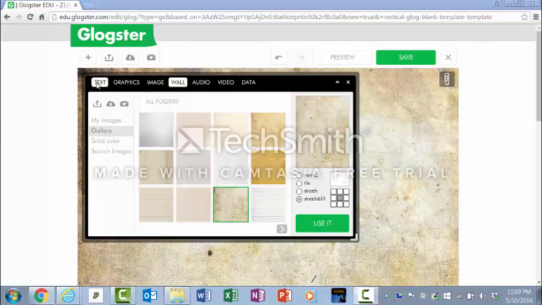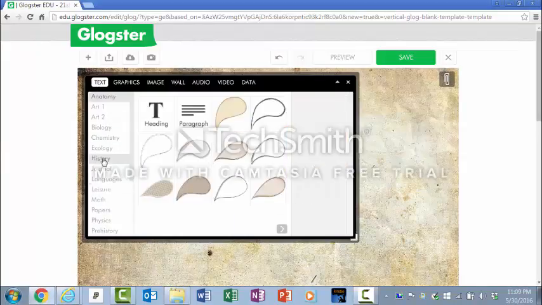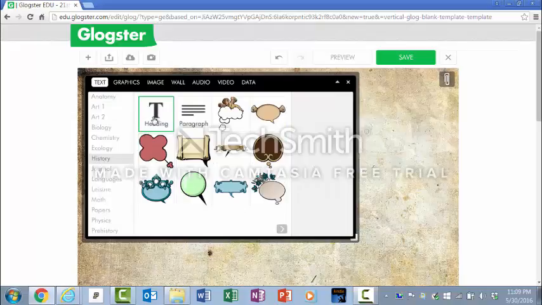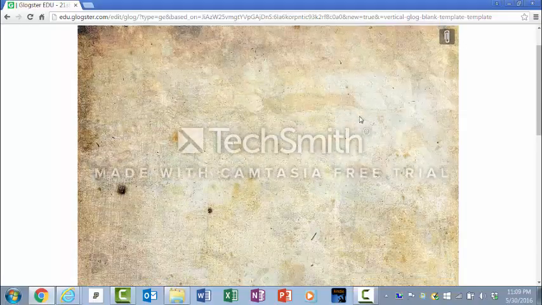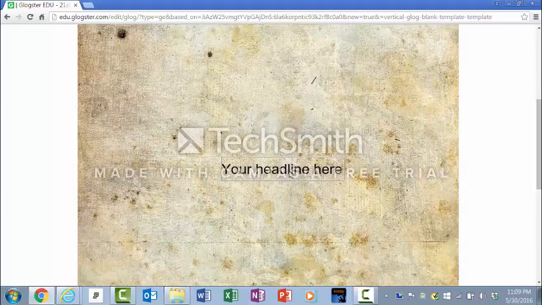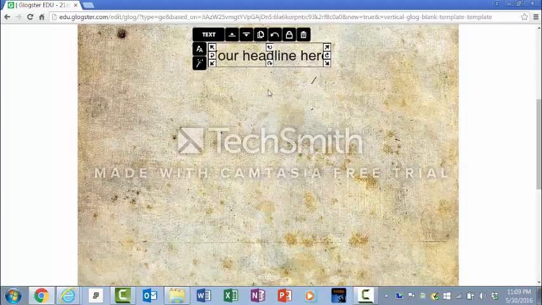Next, we'll add a heading for the poster. Click the text menu, and we'll choose History and the heading option. Click Use It. Now this may be a little bit confusing because you don't see the text, but it is there. For simplicity, just close your toolbar, scroll down a little bit, and you'll see your heading. Drag it and move it up to the top.